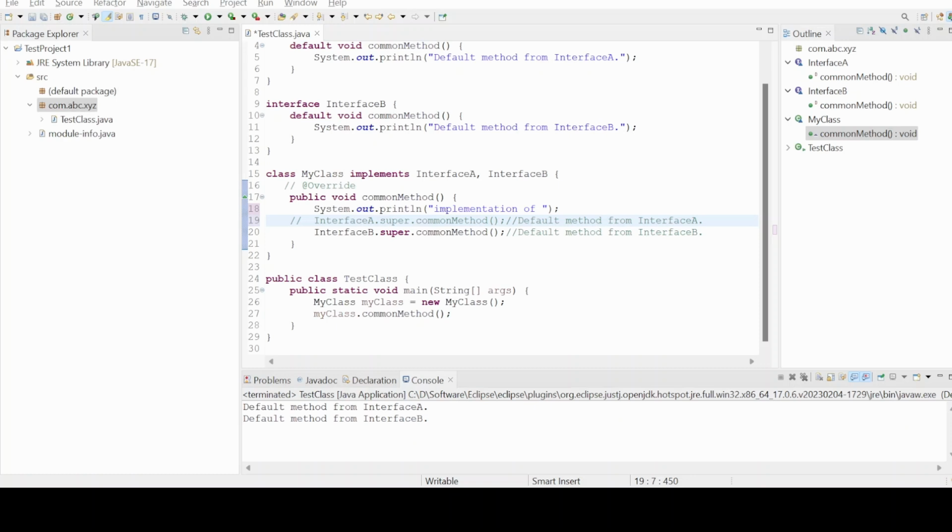Now coming to Optional.empty, that creates an empty optional. It represents the absence of a value. It's the way of explicitly defining that no value is present. So in that case we use Optional.empty. So this is the difference between these two.